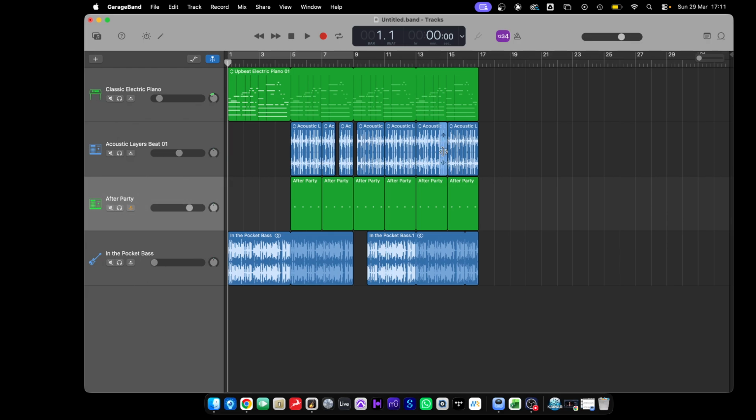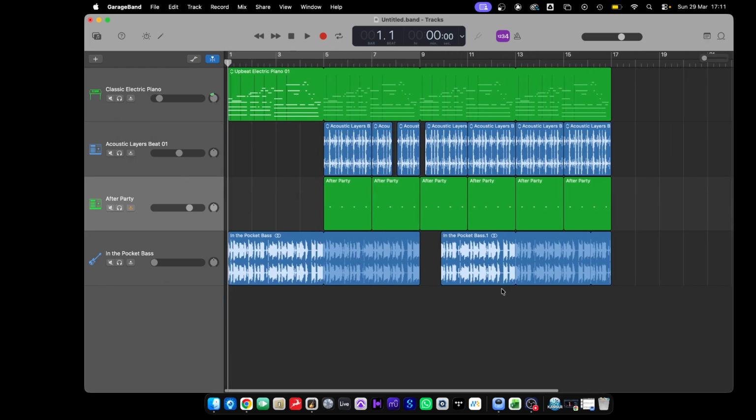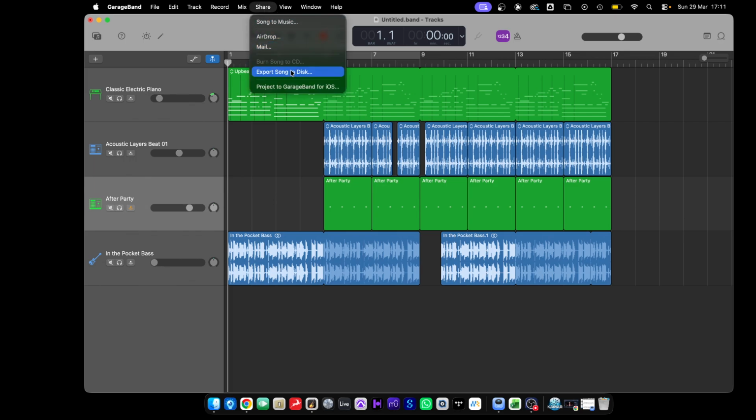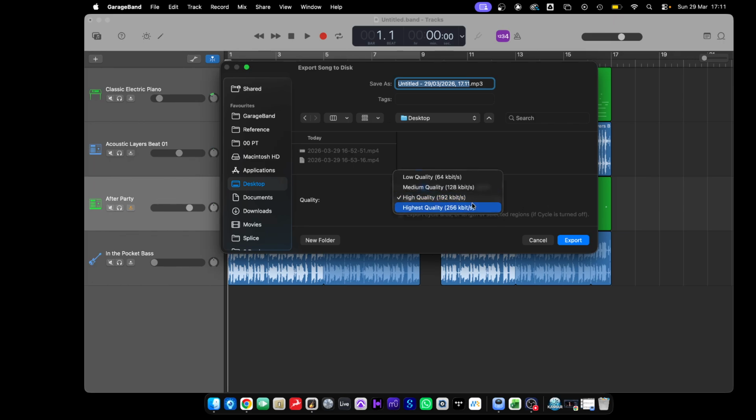So I want to save this and I want to share it with someone, right? So the best way to do this is to come up to share, and I'm going to go export song to disk. And when I click on that, it's going to give you some options on how to save it. So a good rule is to probably just save it onto the desktop of your computer. And I am going to click on MP3. MP3 can get read by most machines. And the quality, I might just put up to the highest quality so it sounds the best.